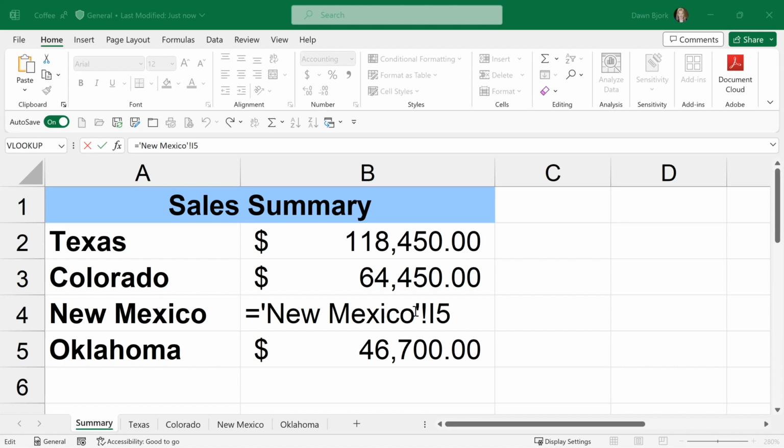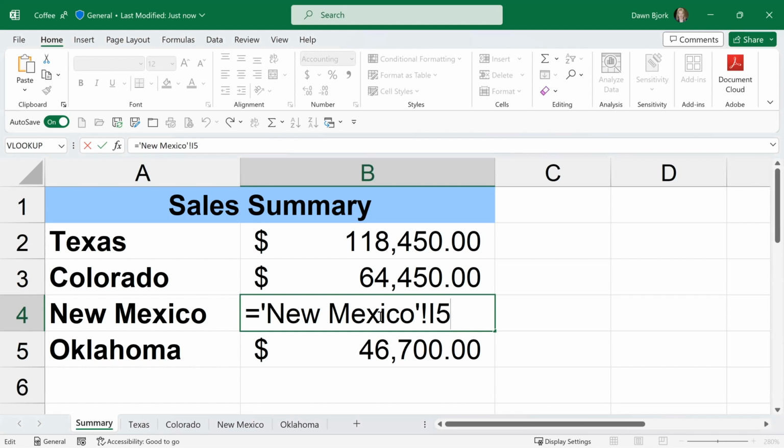So this isn't an error. This is because New Mexico has a space in that worksheet name. So anytime you have a space in a worksheet name, this will be created as what's called a character string. So you can see, otherwise this would be an error.